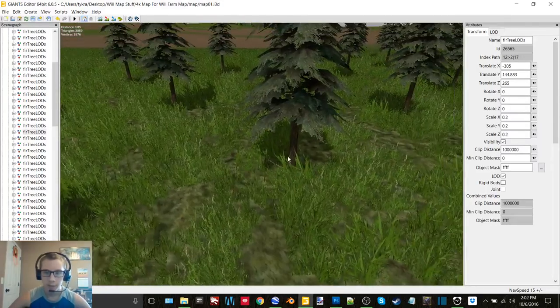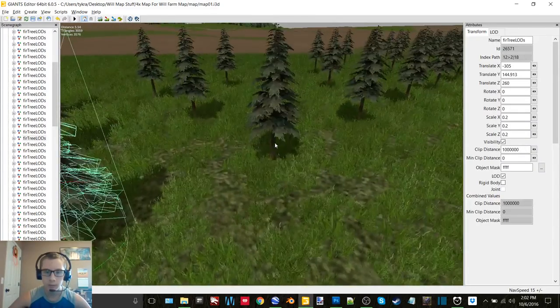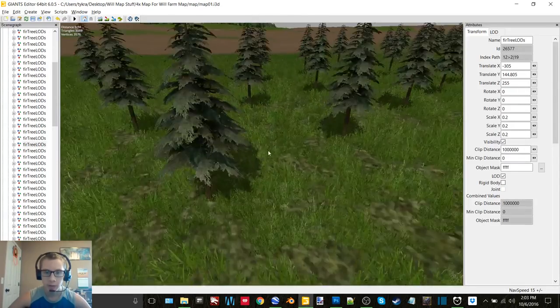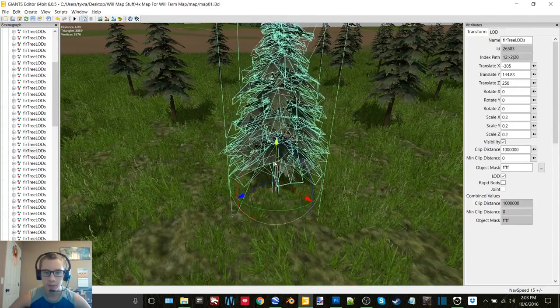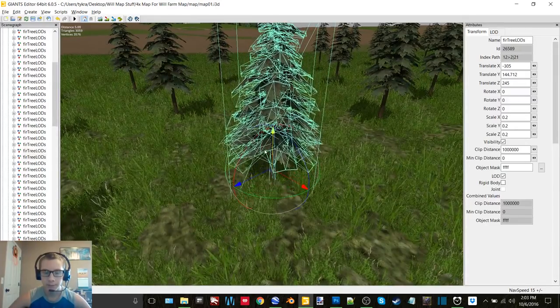But yeah, so once I get these farms and trees finished up, I'll be going in game and doing a bunch of testing and stuff like that.